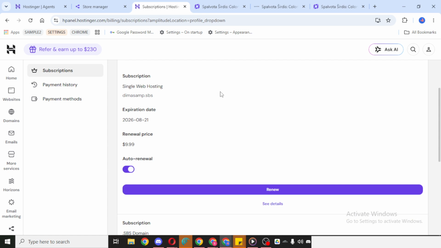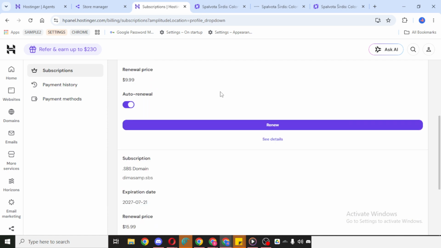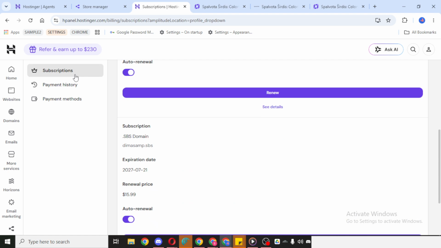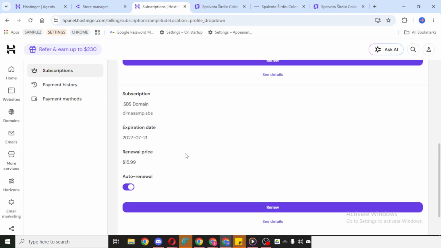Once you are inside the billing area, look under Subscriptions. Here you should see a list of the plans connected to your account. If you have more than one service, take your time and locate the exact plan you want to cancel. This is important because you want to be sure you are changing the correct subscription and not another active service by mistake. After you find the specific plan, look for the auto-renewal setting and toggle it off.